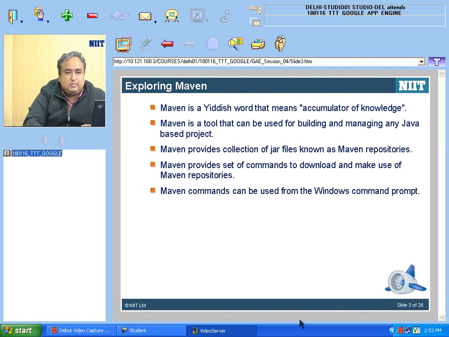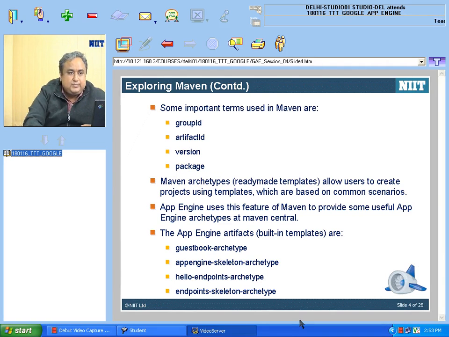We'll see those commands. Maven command can be used from Windows command prompt. You can do it from command prompt also. You can do it from Eclipse also. We are doing right now from Eclipse. So there is some group ID, artifact ID, version, and package. Every package which you're making will be belonging to a group. It will have an artifact ID, it will have some version, it will have some package ID. This is to identify your application.